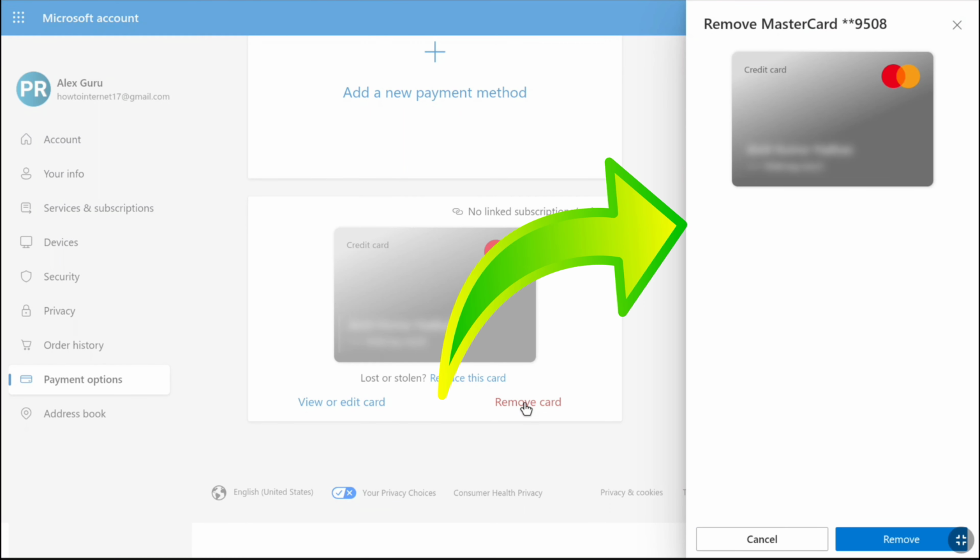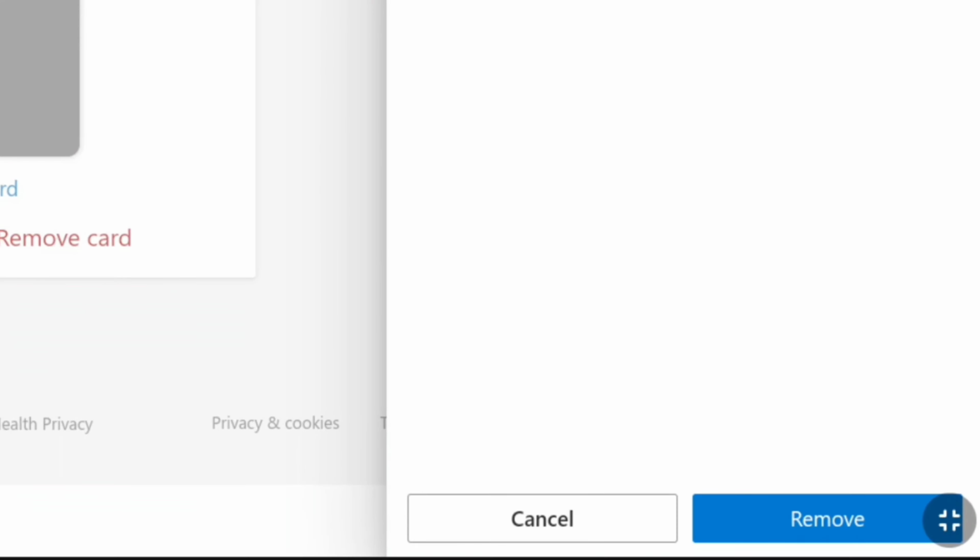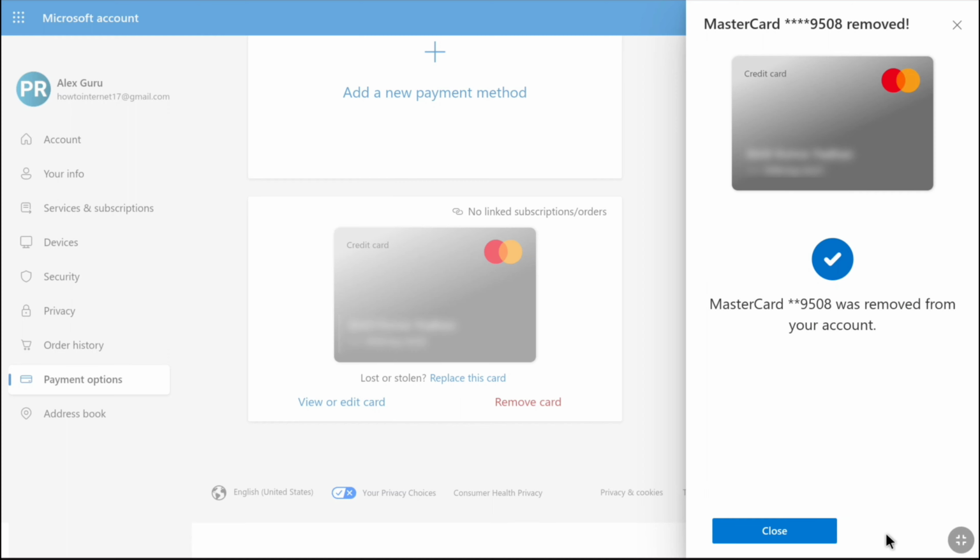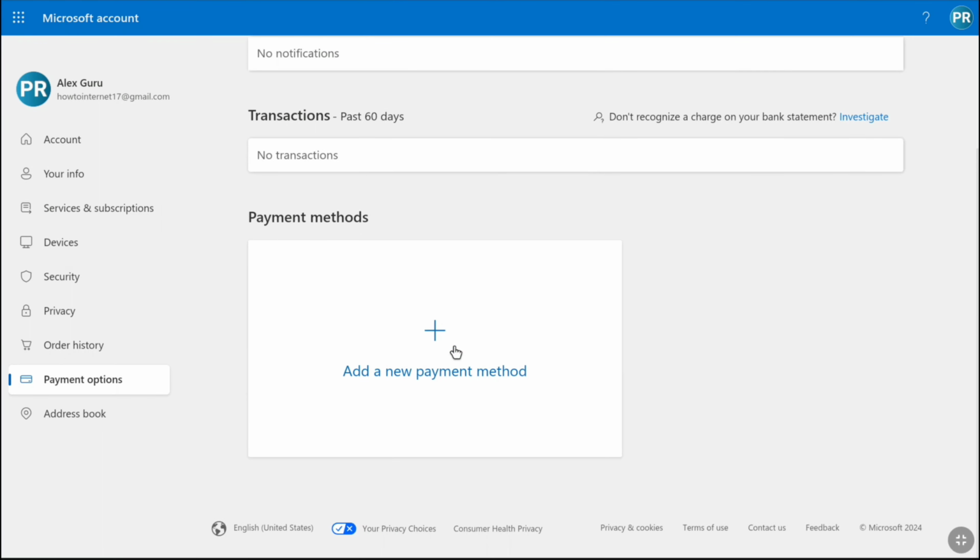And on the right, a new menu will appear, and here just at the bottom right, you can find the remove option. So click on remove. And that is it, my credit card has been removed from my Microsoft account. Now here let's click on close. And that's it. As you can see, there is no added payment method on my Microsoft account. And that's pretty much it. That's how you can remove or delete your saved or linked payment method on your Microsoft account.